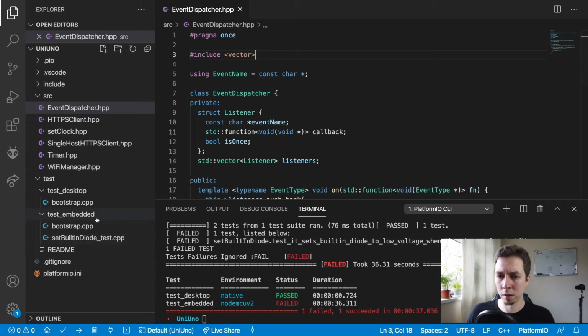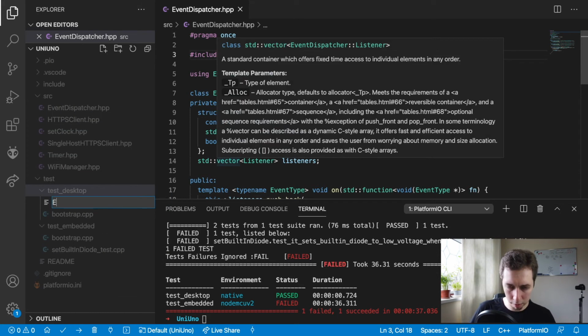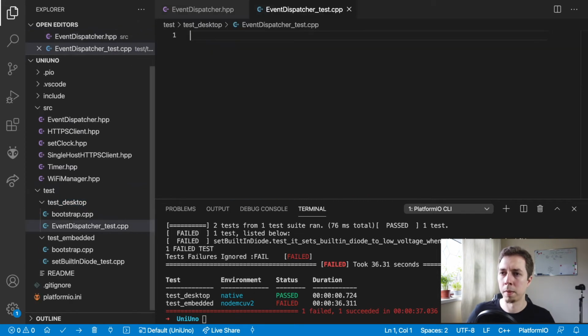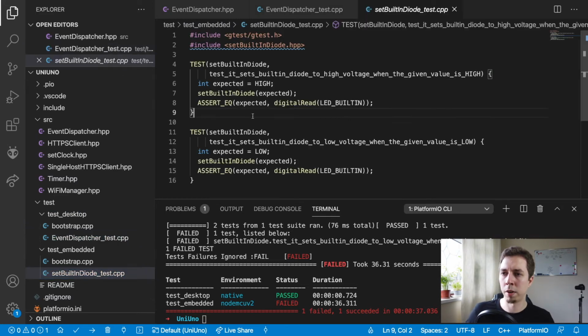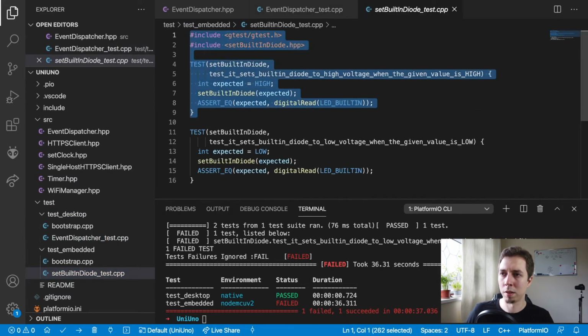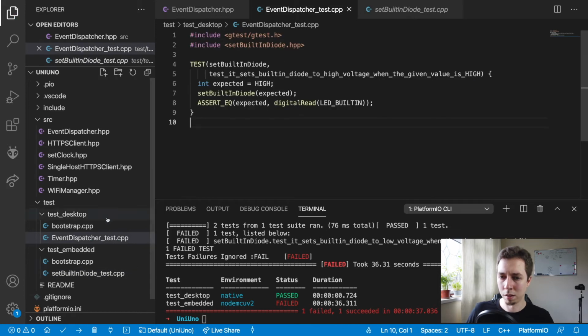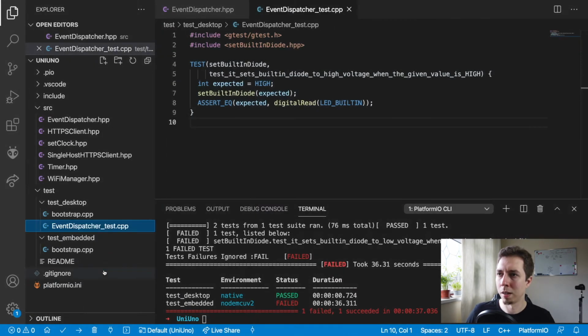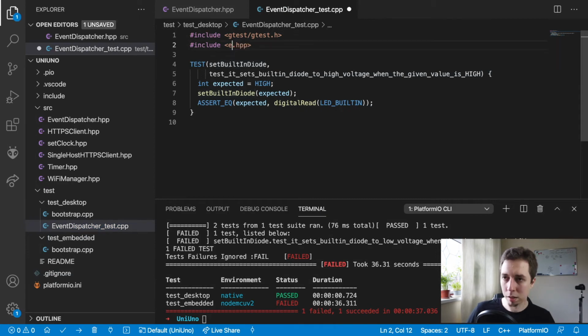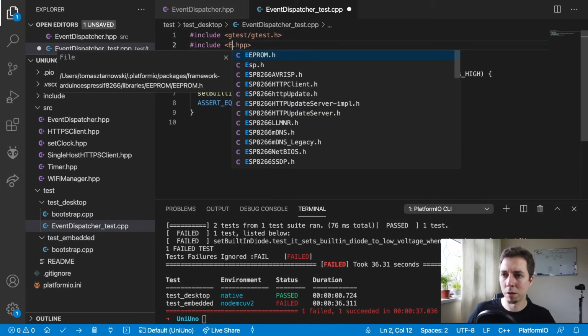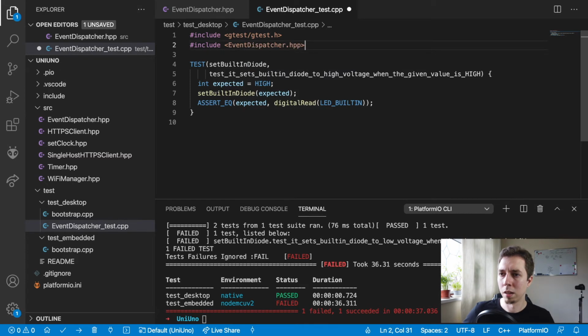So EventDispatcher, and here I'm going to start by creating a file, EventDispatcher test.cpp, and this is why I kept that file, because now I can just copy paste here. I can remove that file now and then just change the include and also slightly modify this macro. Okay, so we're testing EventDispatcher.